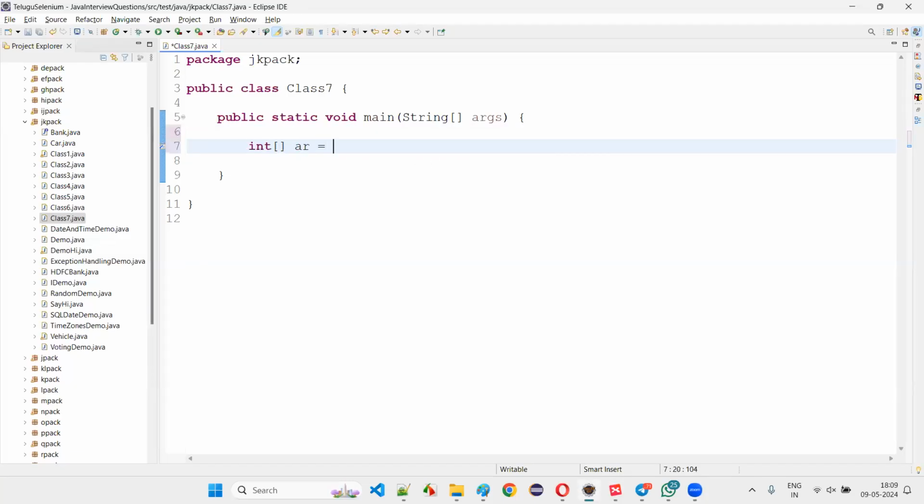I'll create an integer array, guys. arr is equal to, this array should be in sorted manner, otherwise binary search will not work. So give the elements like this: 1, 3, 5, 7, 9, 12, 13, 14, 15, 16, 18, 19, 20, 22, 23, 24, 25, 29. Okay, like that some elements I gave, guys, a very big list.